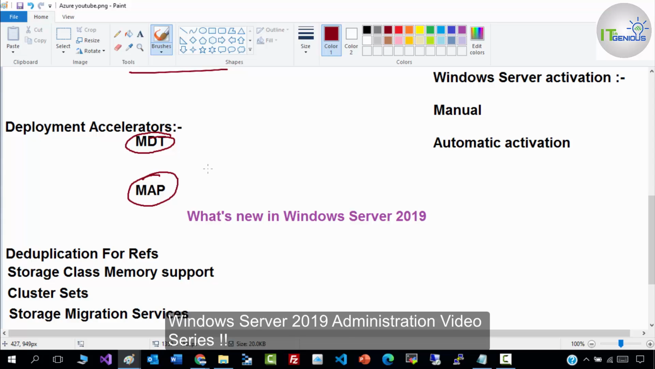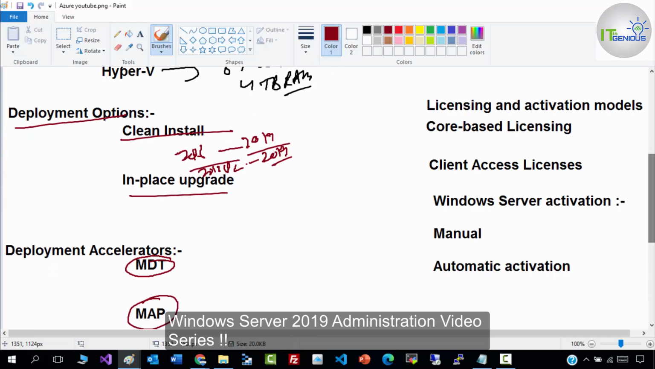Now next thing is licensing. Basically we have two kinds of license here. One is client access license, that means a license for your end users who will connect their devices with Windows Server. That is called client access license.